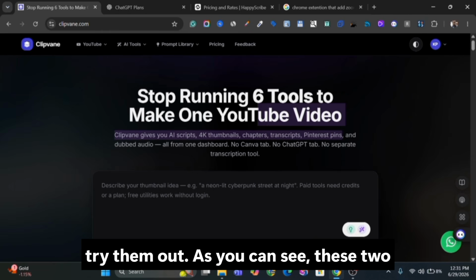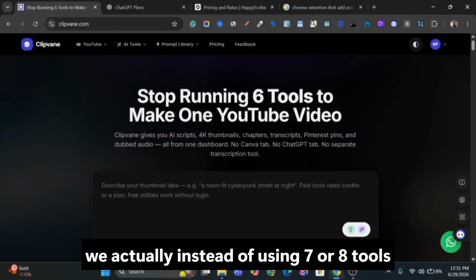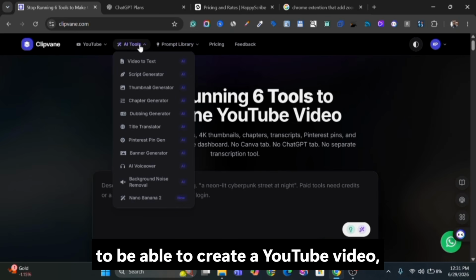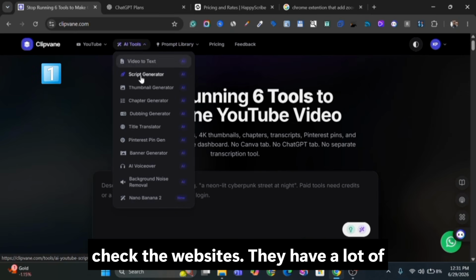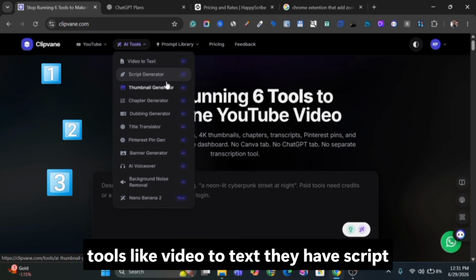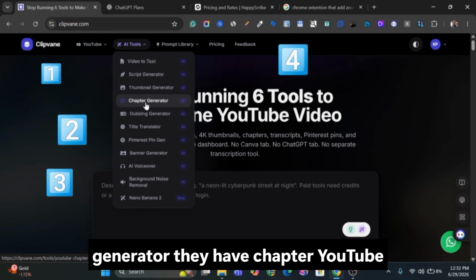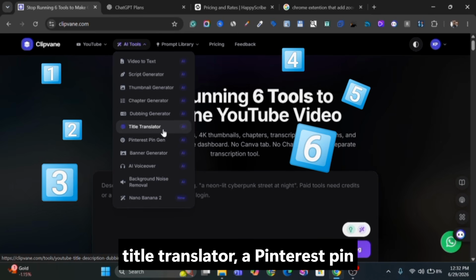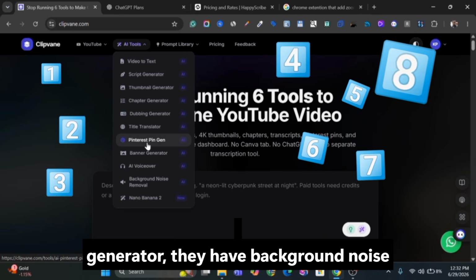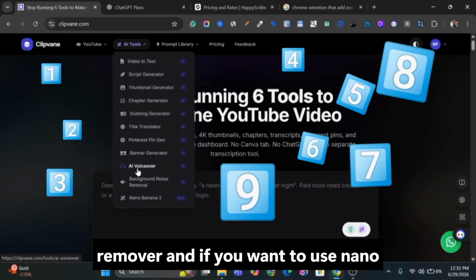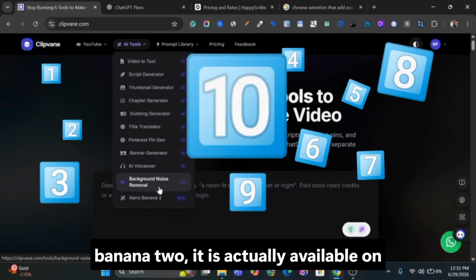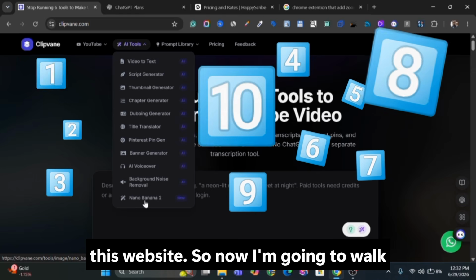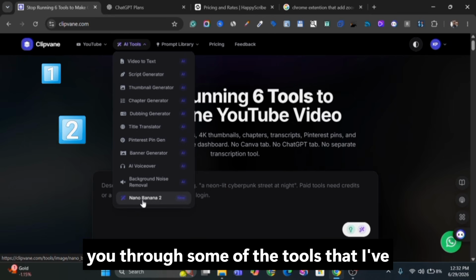As you can see, this tool helps, instead of using 7 or 8 tools to create a YouTube video. Check the website. They have a lot of tools like video to text, a script generator, an AI thumbnail generator, a YouTube chapter generator, a dubbing generator, a title translator, a Pinterest pin generator, a banner generator, an AI voiceover generator, and a background noise remover. And if you want to use Nano Banana 2, it is available on this website.